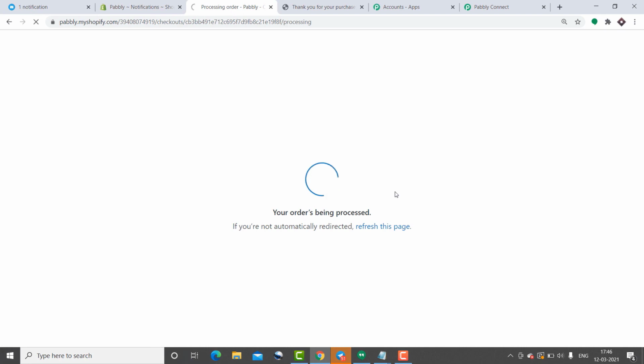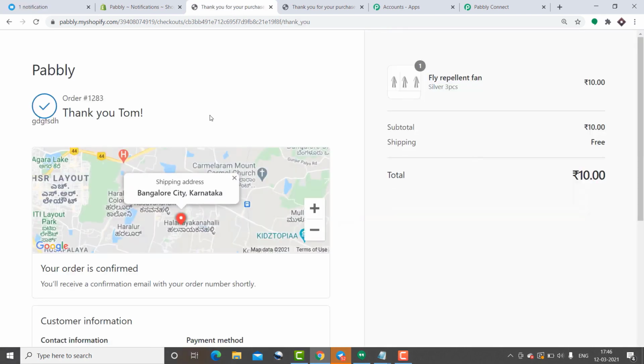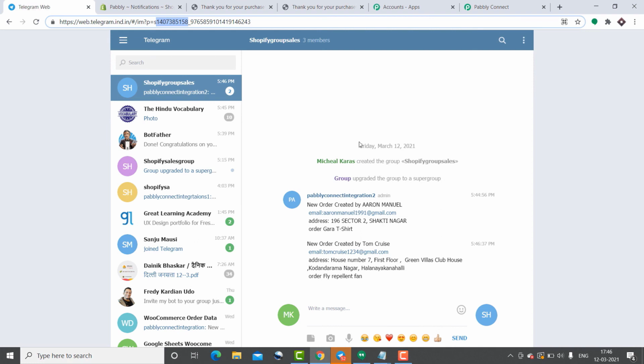So let's have a look in Telegram. Do we have the message concerning the same? So let's have a look. Oh yes, we do have a new message, new order created by Tom Cruise. This is the email, this is the address, and of course this is the order, fly repellent fan. Excellent. So our integration is working absolutely fine.